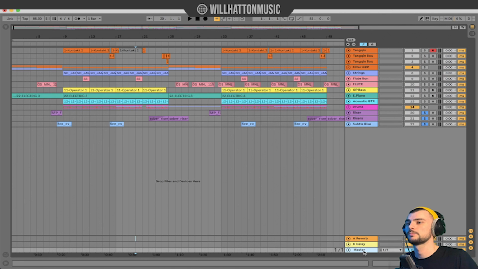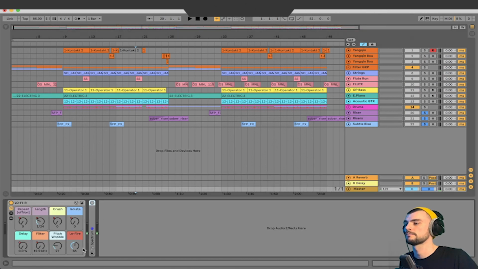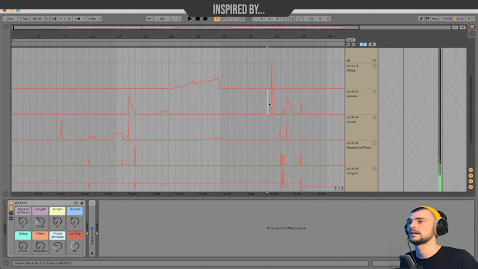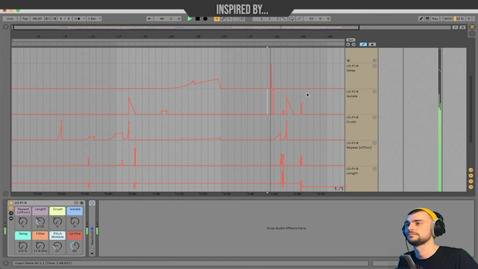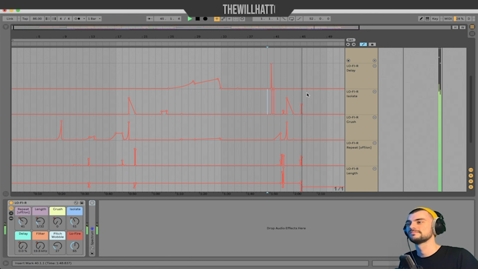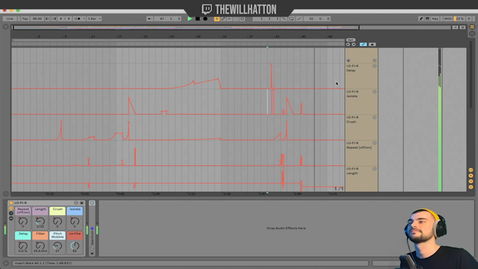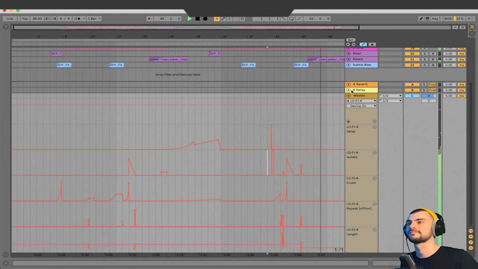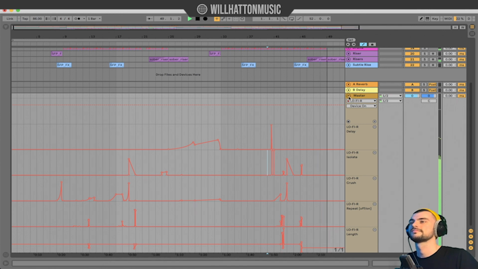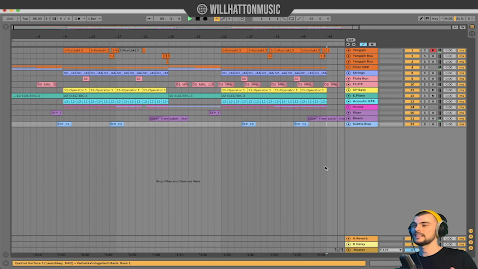If I turn it on, you'll hear an initial bit of noise, and that's Lo-Fi doing its thing, just adding some lo-fi vinyl distortion to the mix. And let's just play it from this section here. And that's essentially it, guys.